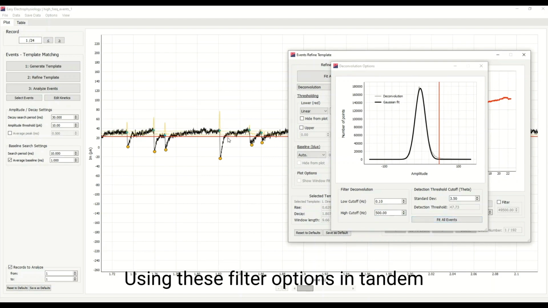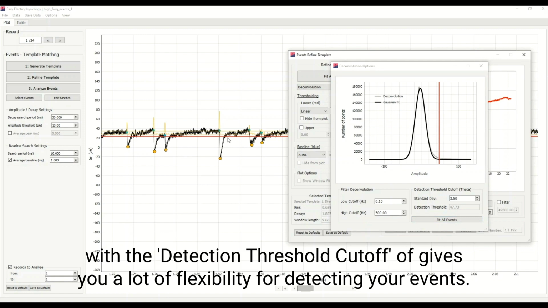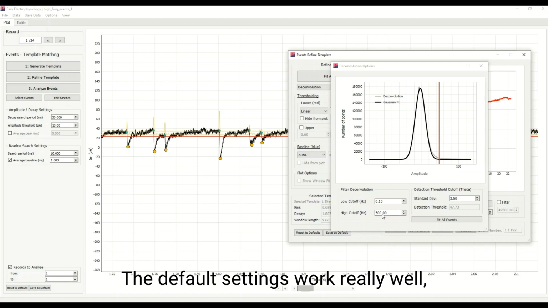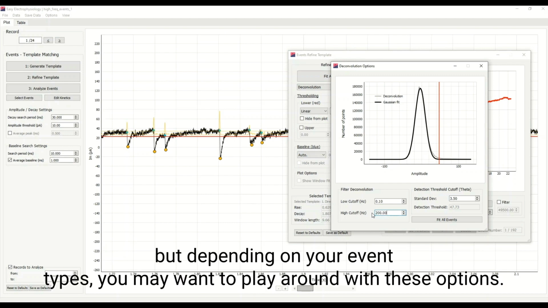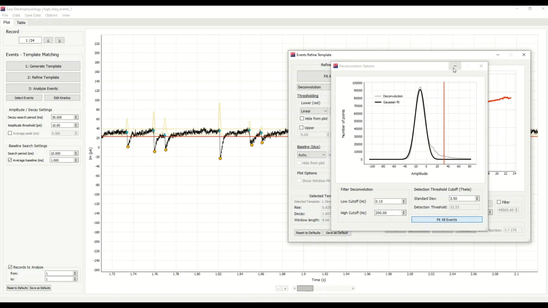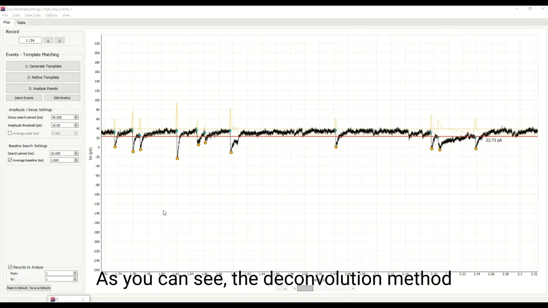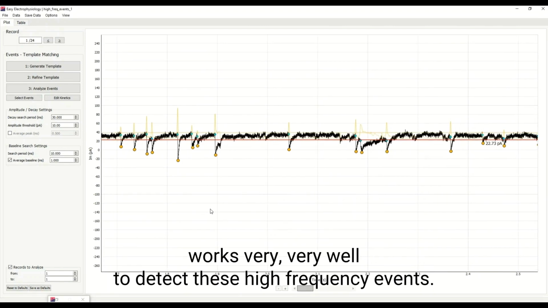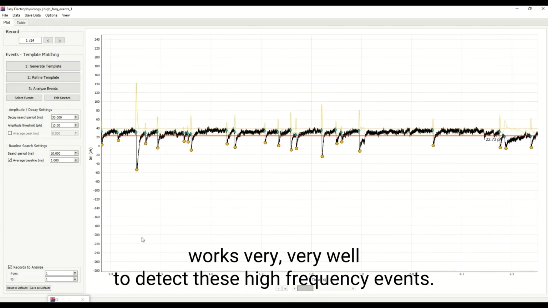Using these filter options in tandem with the detection threshold cutoff gives you a lot of flexibility for detecting your events. The default settings work really well, but depending on your event types, you may want to play around with these options. As you can see, the deconvolution method works very, very well to detect these high frequency events.